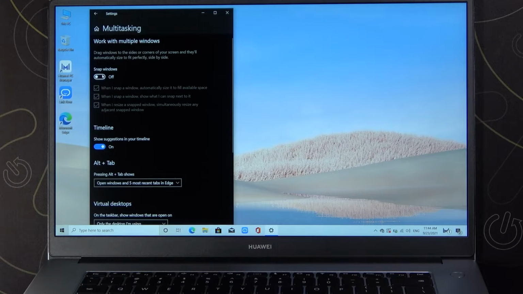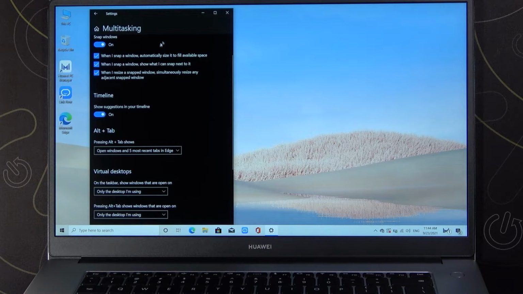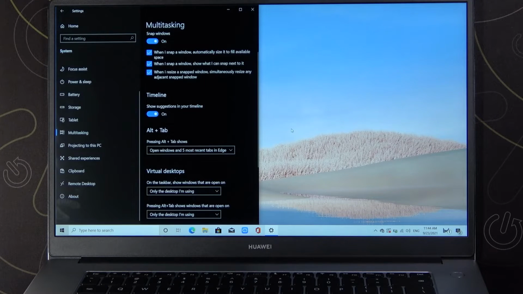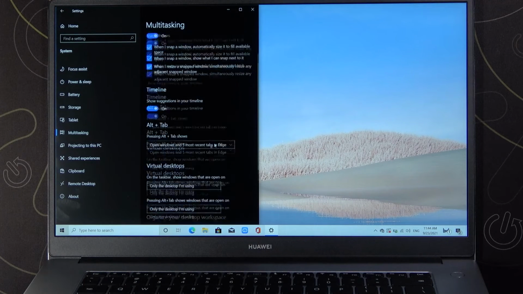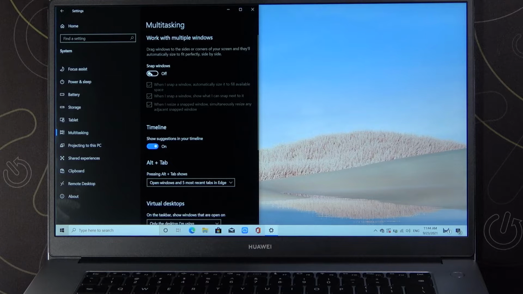In my case, I'm going to turn it on because for me it's a very useful feature and I always use it when I'm on my PC. But if you don't want, you can just turn it off like that.